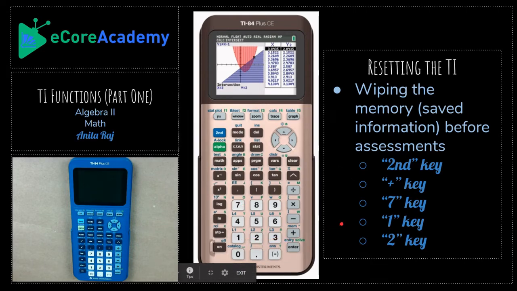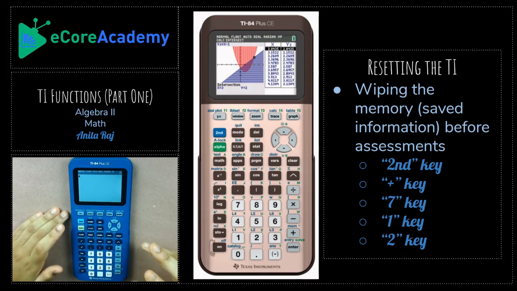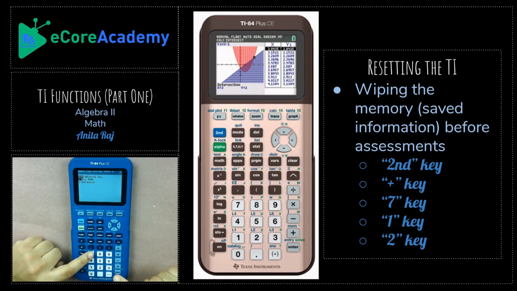I'm going to demonstrate it up here on my webcam. So I'm going to turn my calculator back on with the on key. Then let's say I want to wipe my calculator because my teacher just asked me to before an assessment. In order to do that, I first hit my second key, which is right here. Then I press my plus key right here. Then I hit my 7 key up here. Then my 1 key. Then my 2 key.